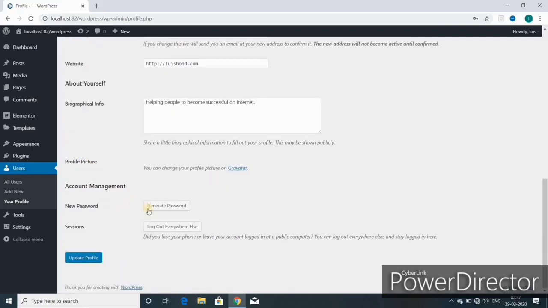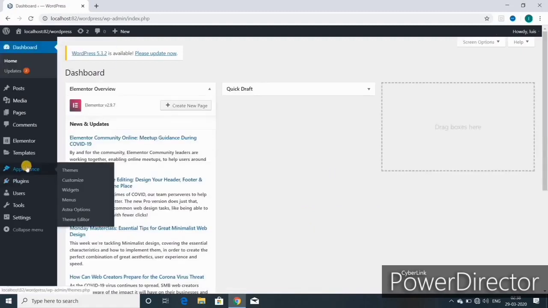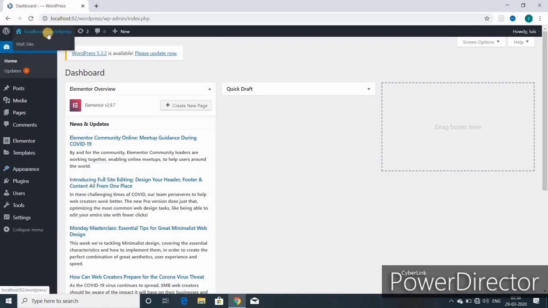Profile pic does not matter. Account management: under account management, if you want to generate a new password you can, otherwise it is not required. Now click on update profile. After this, I can click on dashboard. One thing I wanted to clear is what we see when we hover over here. Now right click on this and click open link in a new tab.